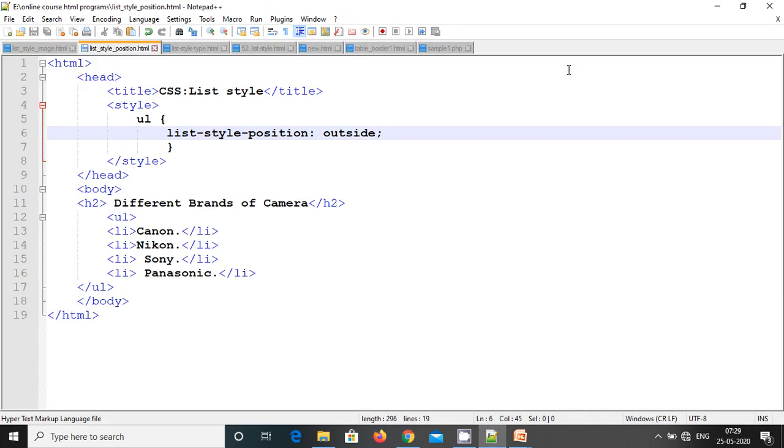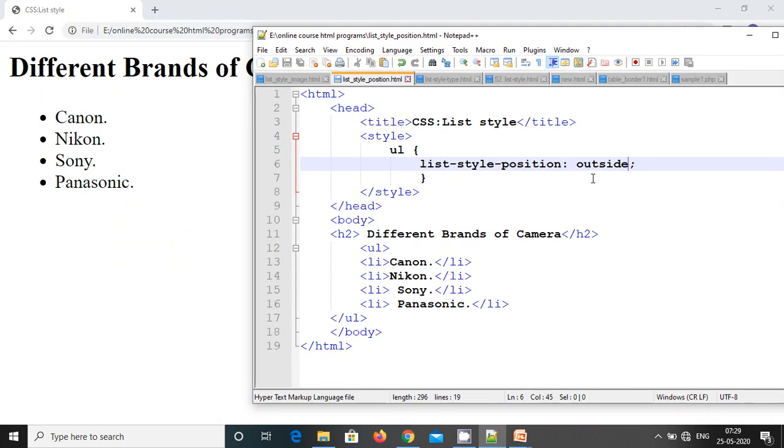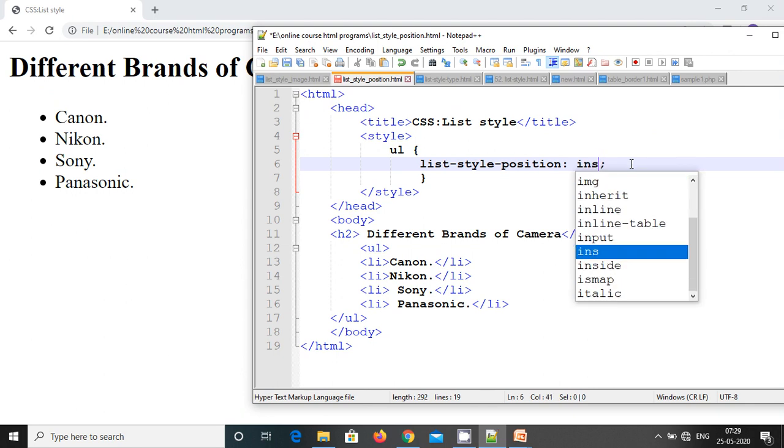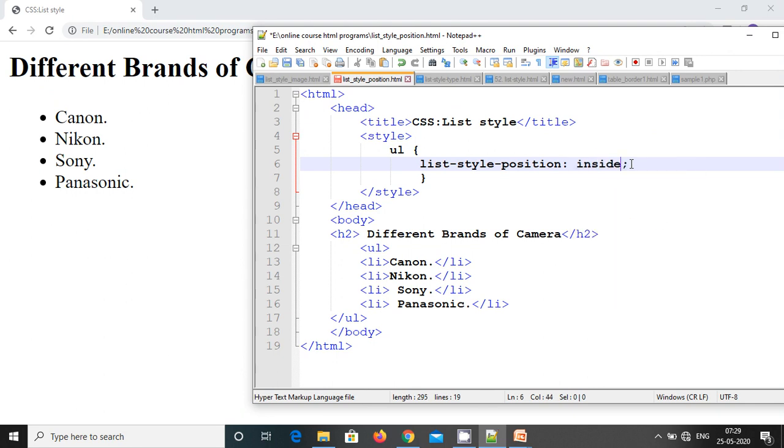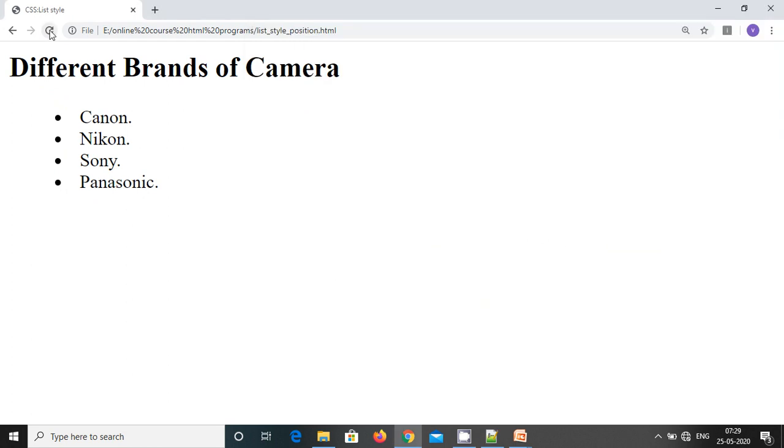Now let me change this to inside. Now I have given outside, right? Now I'll be changing it to inside. You can make out a slight difference will be there. Now I saved this. Let us execute. So it's coming a bit inside. So this is how the list style position property will work.